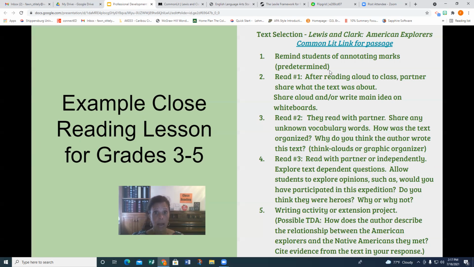This third read, again, you know your learners. You can either read it aloud or maybe choral read it together, partner read it, or depending on how far into close reading you are, they might be able to read this independently. Now you're going to explore those text-dependent questions that you've already predetermined. Allow students to explore opinions at this point. With this passage about Lewis and Clark, you might want to ask, would you have participated in this expedition? And they need to answer why or why not, and cite evidence.